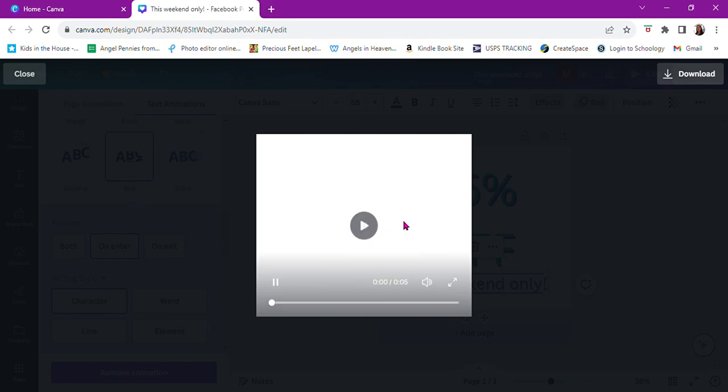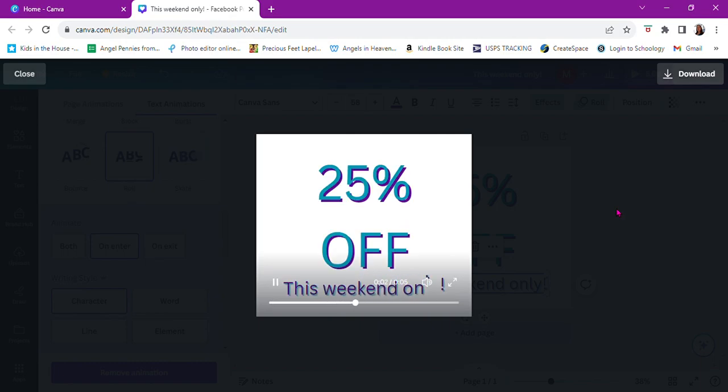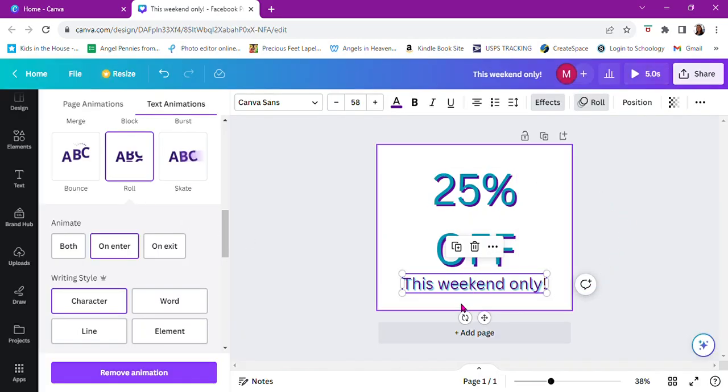I'm going to come over here and I'm going to download it. And then I can turn around and I can share it to my social media, my Facebook pages. You can put it as a still image on your TikTok or whatever you want to put it on. It is sized for a Facebook landscape post, so keep that in mind.